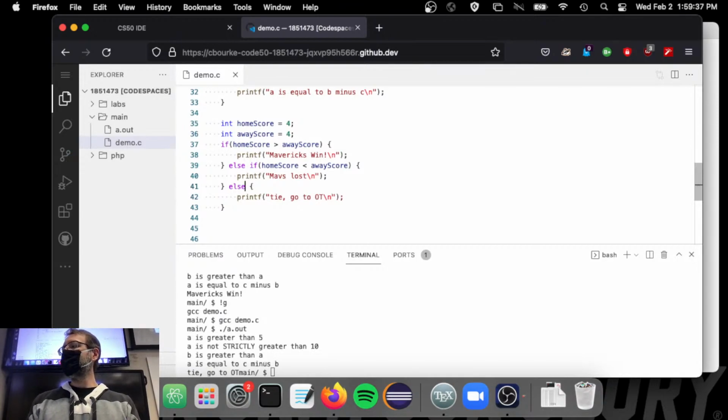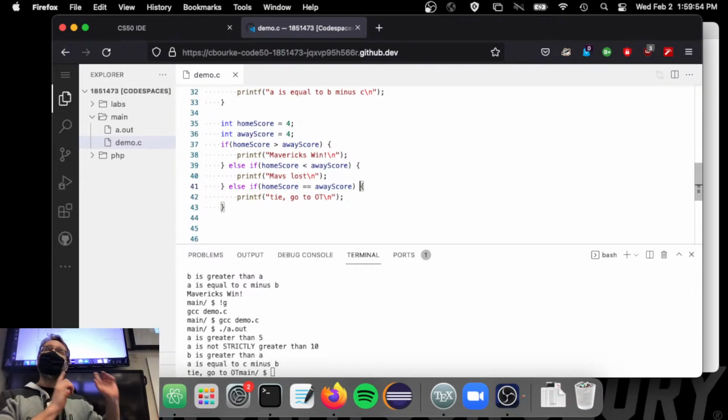Is it okay to do this? Home score is equal to away score. That's equivalent, right? That's the only other possibility, and that also means that it's a tie. Is it necessary, though? No, because of mutual exclusivity. Exactly one of these things is going to execute, and only one of these things is going to execute. So if you've exhausted all possibilities, either one team wins or the other team wins or there's a tie, you don't need a condition for that last one.